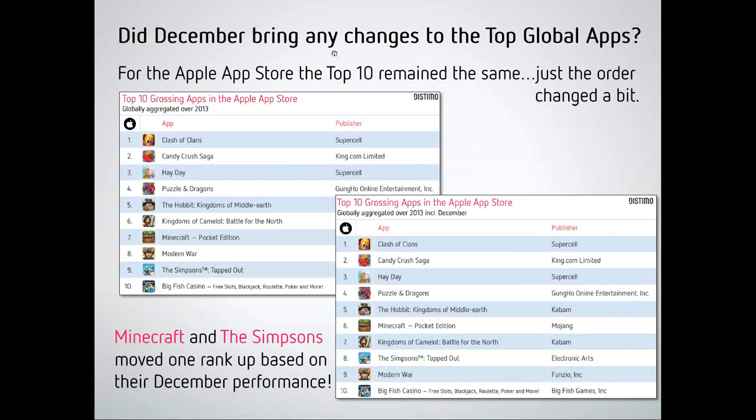And to get back to the initial questions, did December bring any changes to the top global apps we reported on? This is the chart of the top grossing apps that was published in the report. It says here aggregated over 2013, meaning the data January through November. That's explained in the report. But extra for this webinar today, we updated this chart and tried to include the influence of December so that we really have the top 10 grossing apps for the full year of 2013.